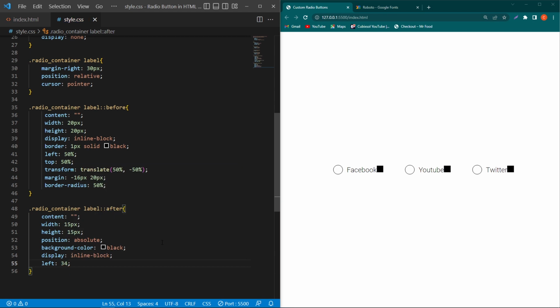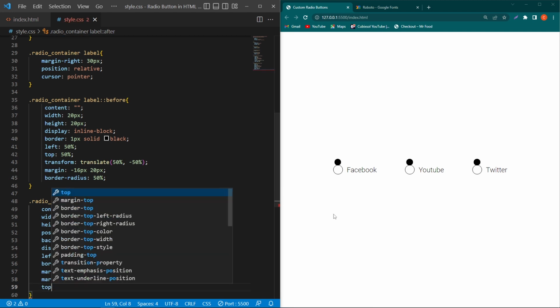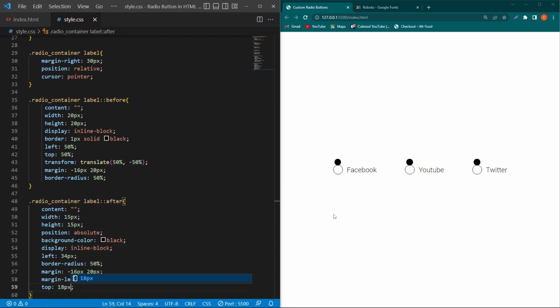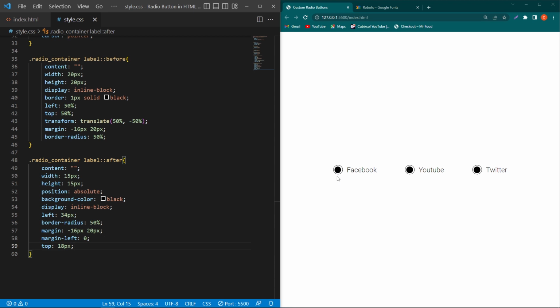Left 34 pixel, border radius 50% to round the border of this inner part, and margin minus 16 pixel and 20 pixel. Margin left 0 and type here top 18 pixel. So now you can see that we have designed the inner part.